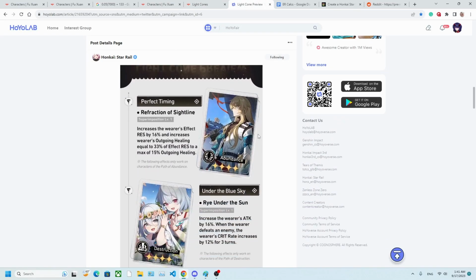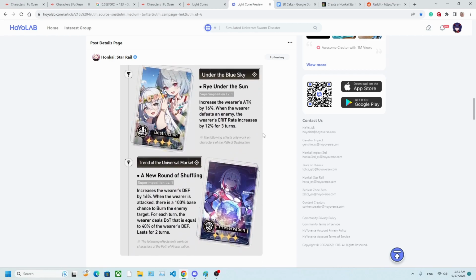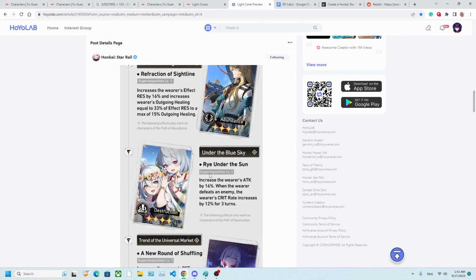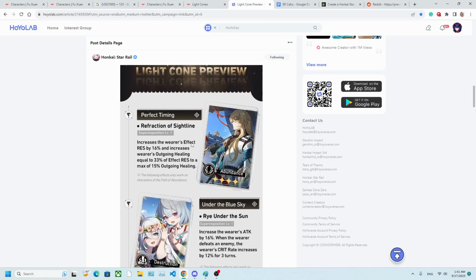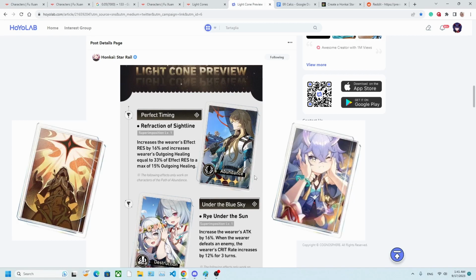look at her light cone banner, the 4-stars on it are kinda bad in my opinion. This Preservation one isn't gonna be used. This Destruction one is okay, but A Secret Vow is also better in some situations. And Perfect Timing, while also decent, there's many other light cones that abundant users can also use, such as Multiplication and Quid Pro Quo. How do you build her?